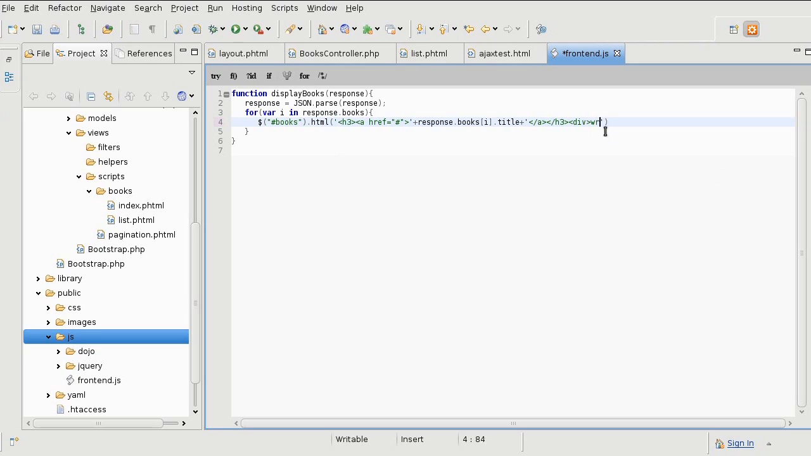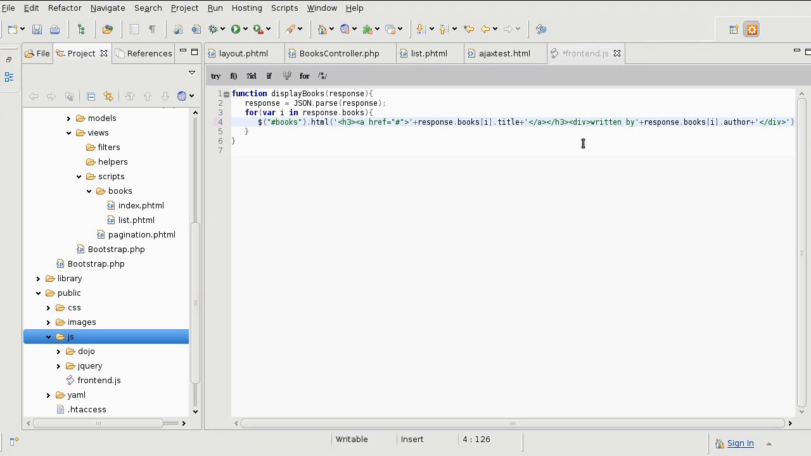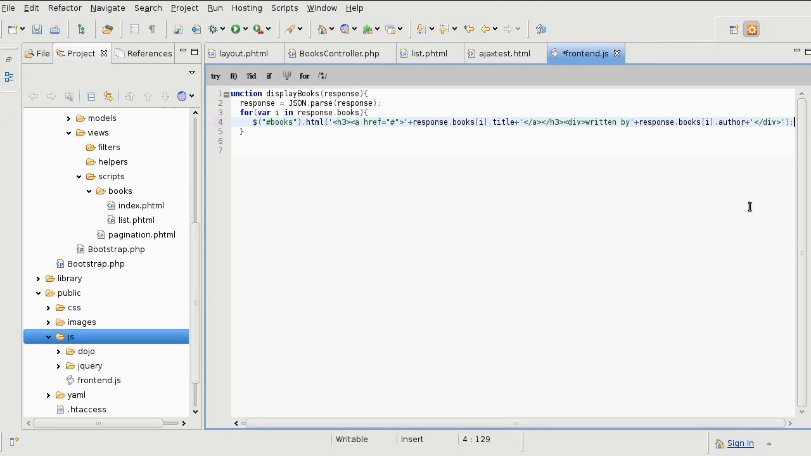It is written by one of the authors there. I think that's the name of the variable, can't remember at this point. I'll change it if it doesn't work. Okay, so that's going to add this to the HTML part. And let's see what's going to happen.